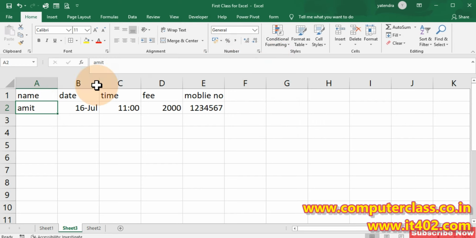So I'm giving you some examples. Suppose I click on Amit, and here you are able to see the option General. If you click on the date, here now there is no option for General, here it is Custom. Again if I click on the next one, it is giving Custom. Again if I click here, it is giving me General, and if I click here again, it is giving me General.